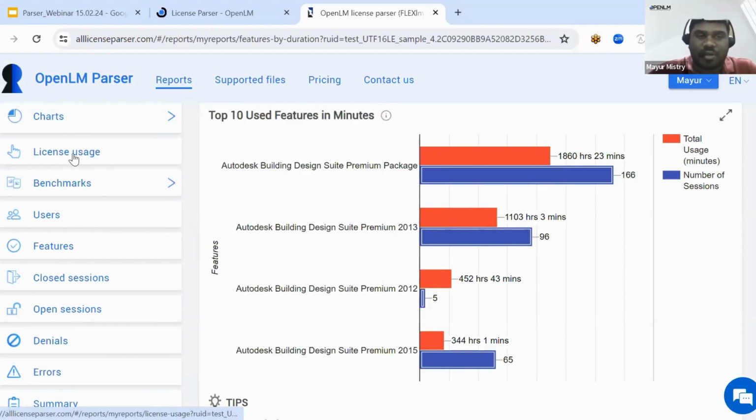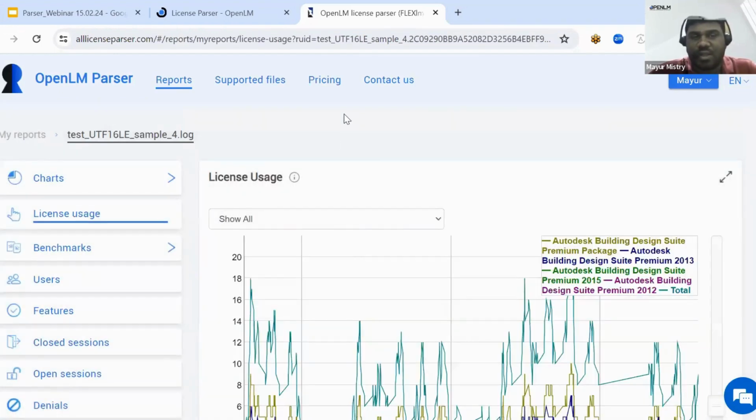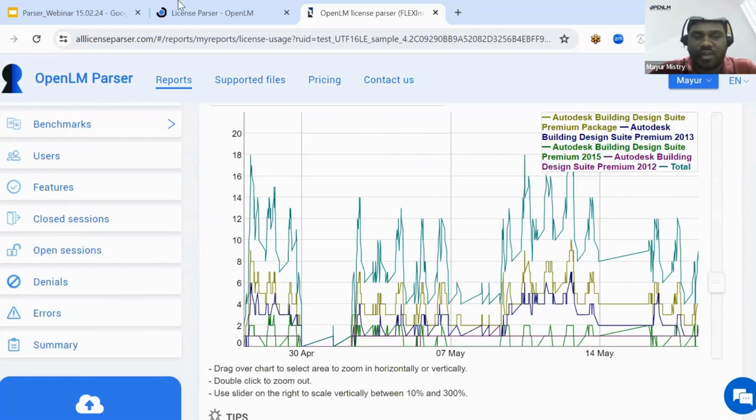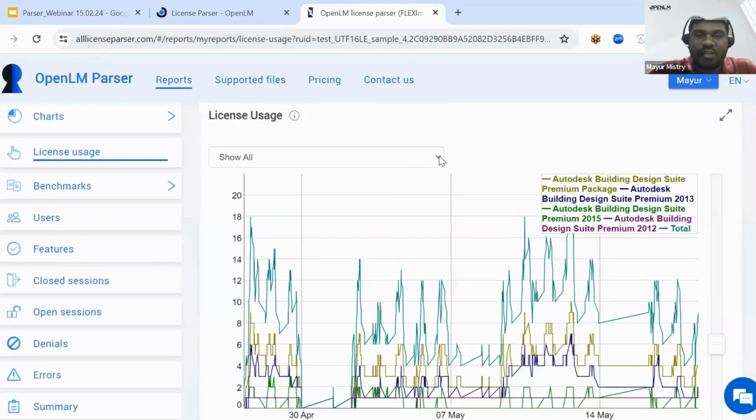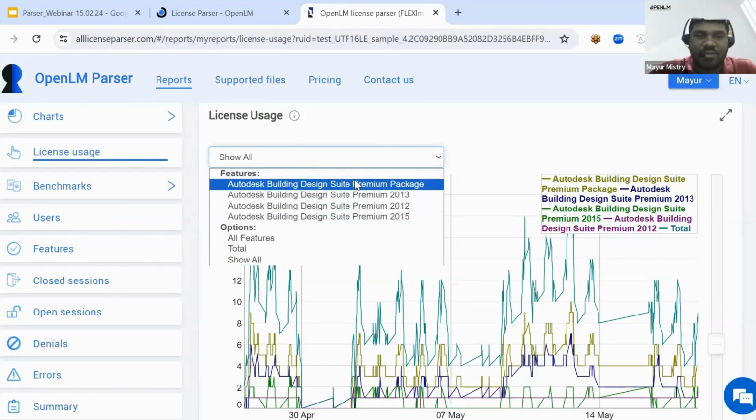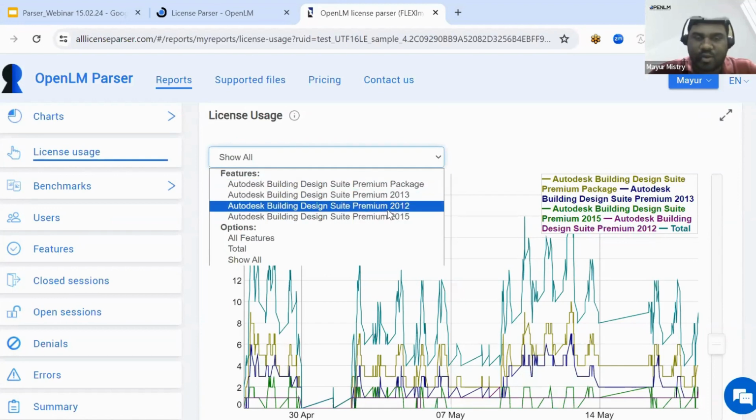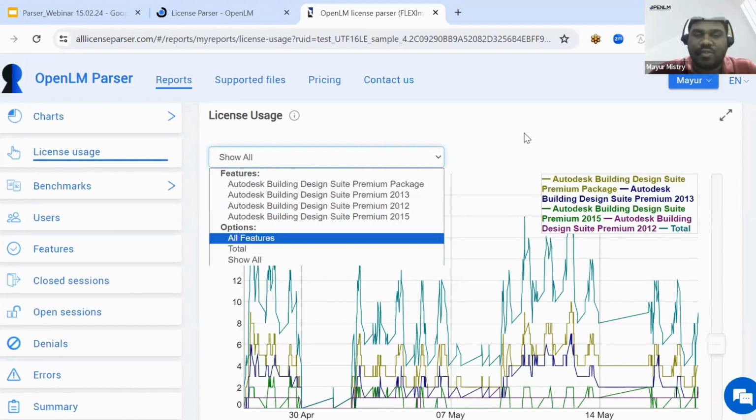The second report is the license usage report. License usage report is a graphical way of showing the usage of the license. As you can see, this graph in front of you is showing all packages, or the Autodesk packages throughout. So it is showing the usage pattern throughout.